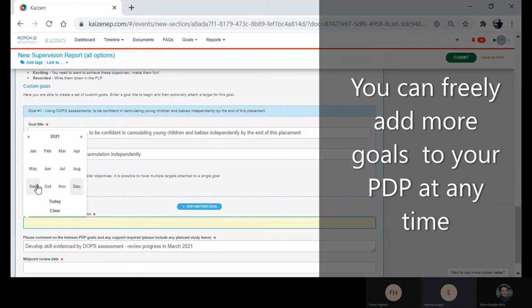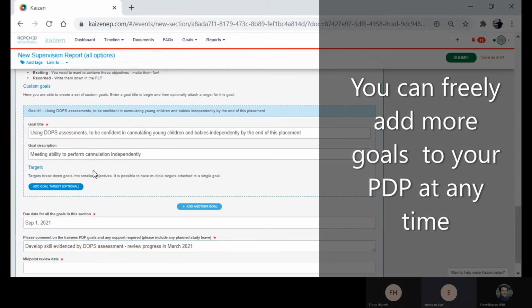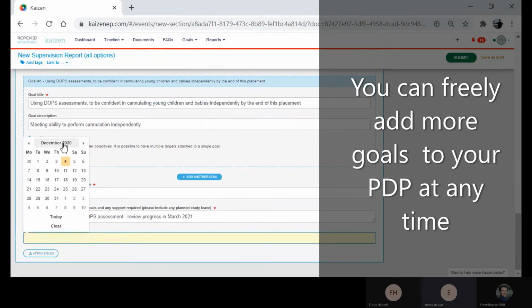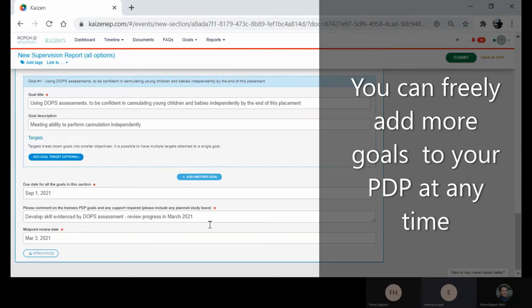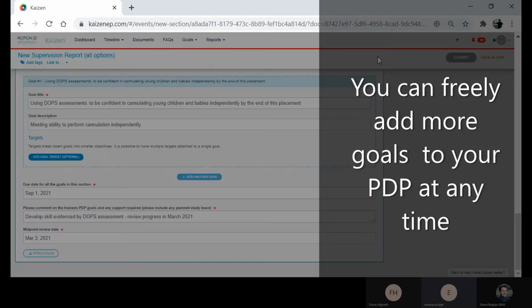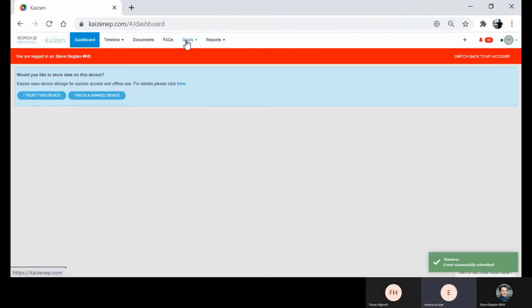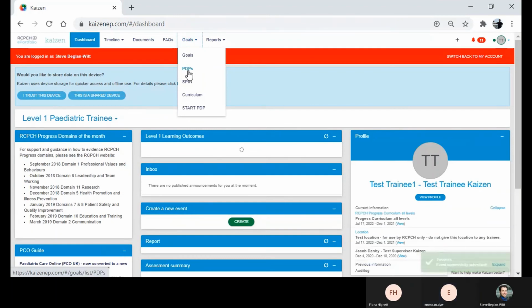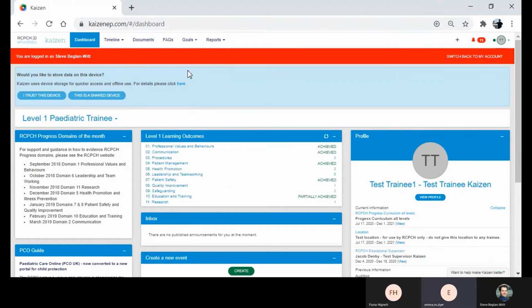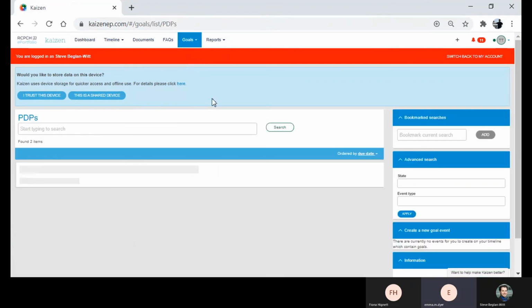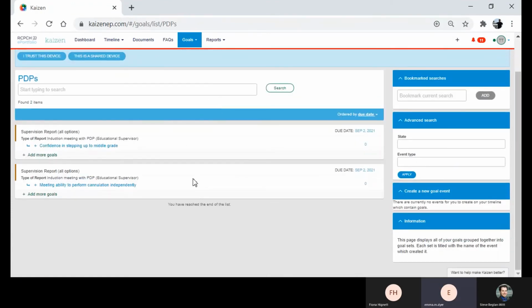If you want to add more goals after your supervisor meeting, you can do this. After your form has been submitted, then you can go to the Goals tab, which you can see on the top of the portfolio screen. And here there's an option to add more goals under the relevant PDP that's been filled in. This is also a good place to see an overview of your goals, and you can sign them off as completed here as you evidence each one.